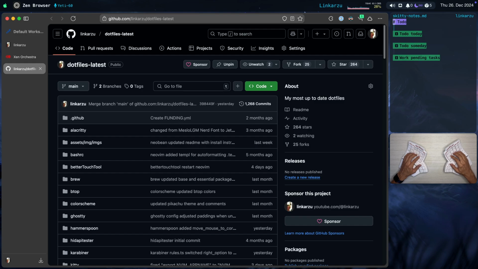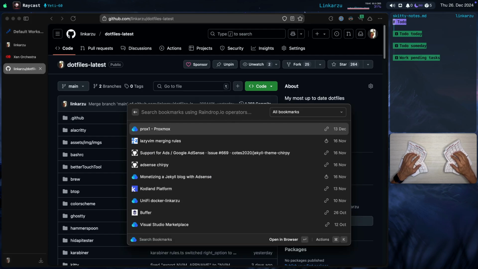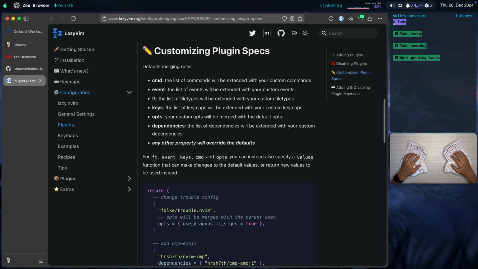Let's try one more that I use regularly, hyper-rj, that's the keymap. And let's say that I want to go to this lazy merging rules site. I even have it bookmarked. Just hit enter there, and it's going to take me to the site.